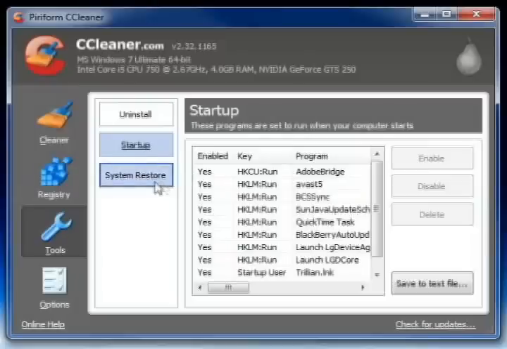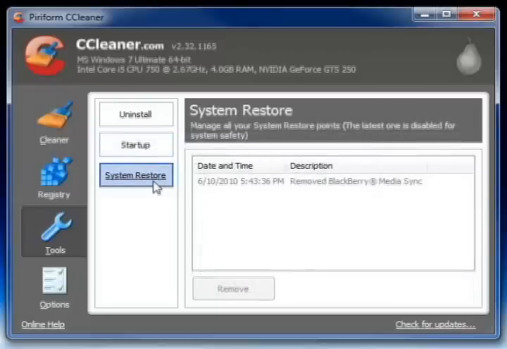I'll just hit disable and it won't delete the program from the PC in case the user does use it. It'll just make it so that these things don't start up when the PC does. There's also a system restore tab, but I wouldn't recommend using it. There are better tools for that, which we'll get into later.